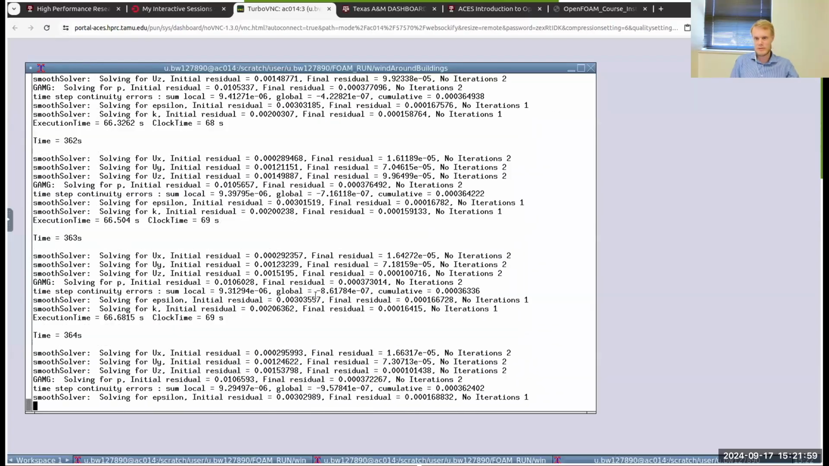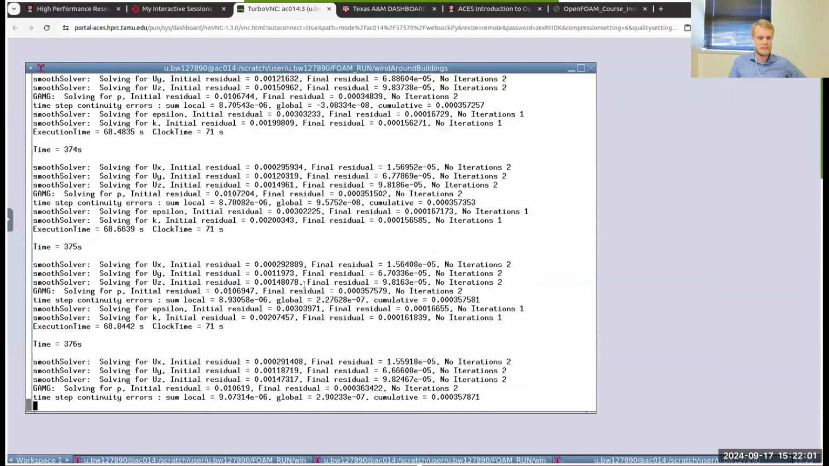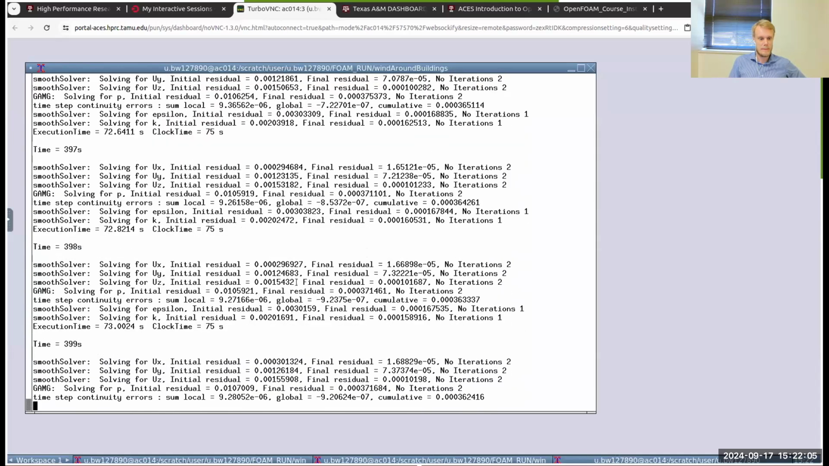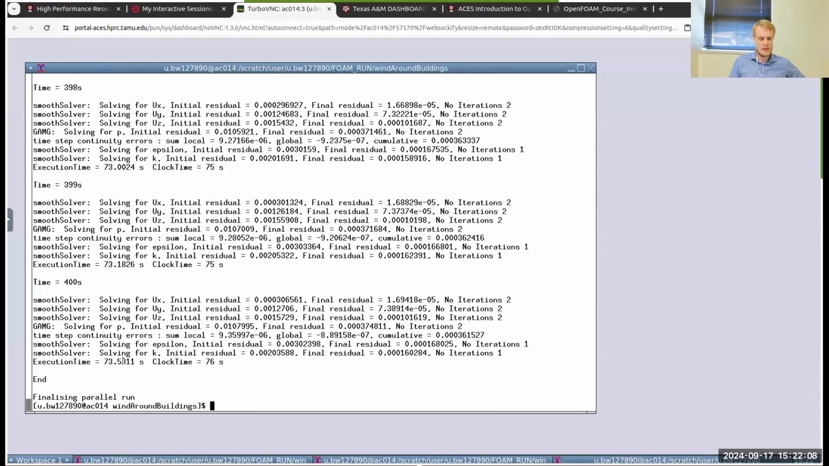Okay, it's about to complete. Okay, so I finished in 73 seconds. I believe the one where we ran with one core finished in something like 200 seconds. So it's pretty spot on, 3 times faster, which is good to see.